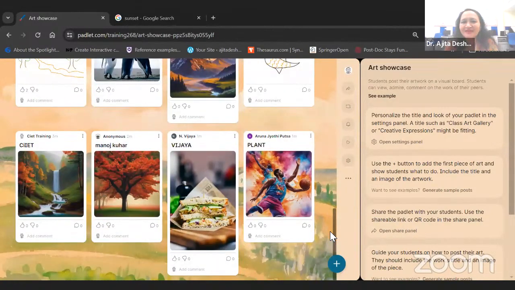Aruna Jyoti ma'am, this is an AI generated image of a player and you have named it as a plant. I have no issues with that. We can name anybody anything. She is also laughing, but it is not suitable. But anyway, it's okay. It happens. I am not going to allow all this. You have to name. Go back to the post, edit the post, put your names.